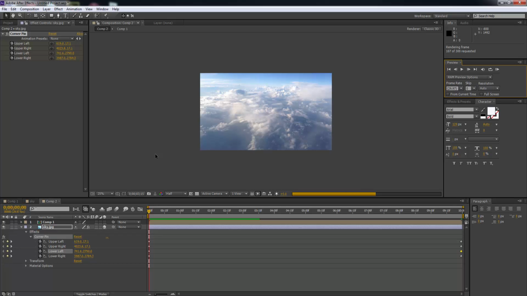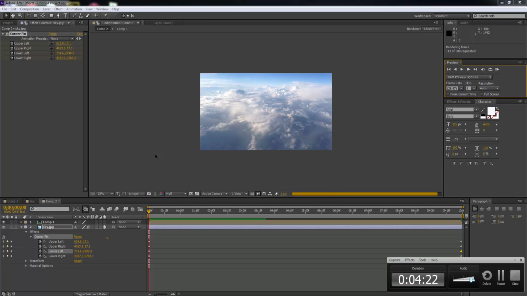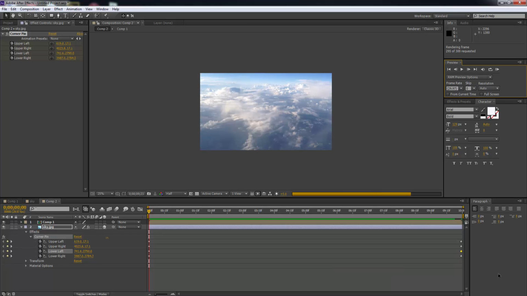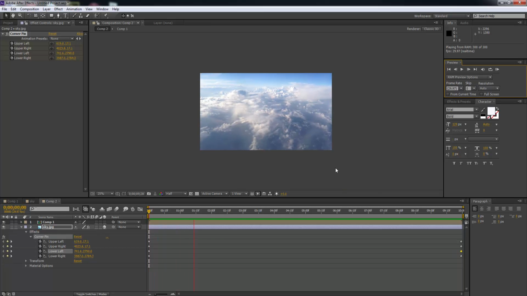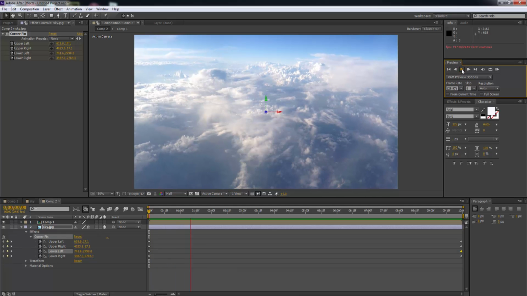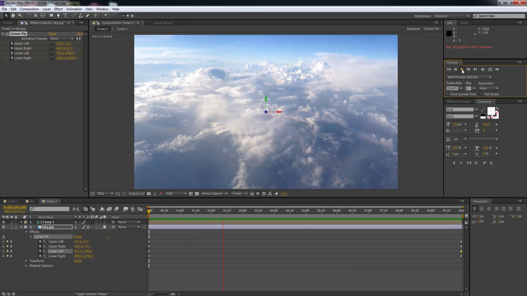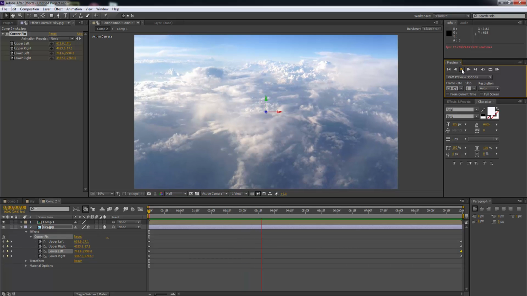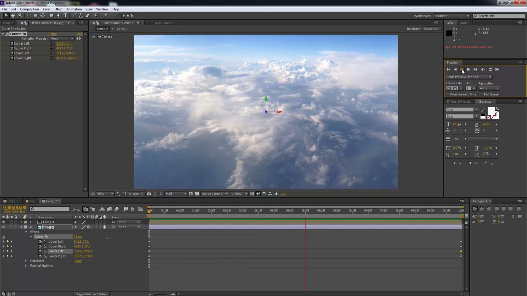So what I'll quickly do, guys, I'll pause it while it's RAM previewing, and then we'll get back to it as soon as it's completed. Okay, so that's nearly finished. Right, so that's done. As you can see, we've got a nice moving background without the use of any cameras in the scene. But we are going to add a camera just to add an element of realism to the scene as well.